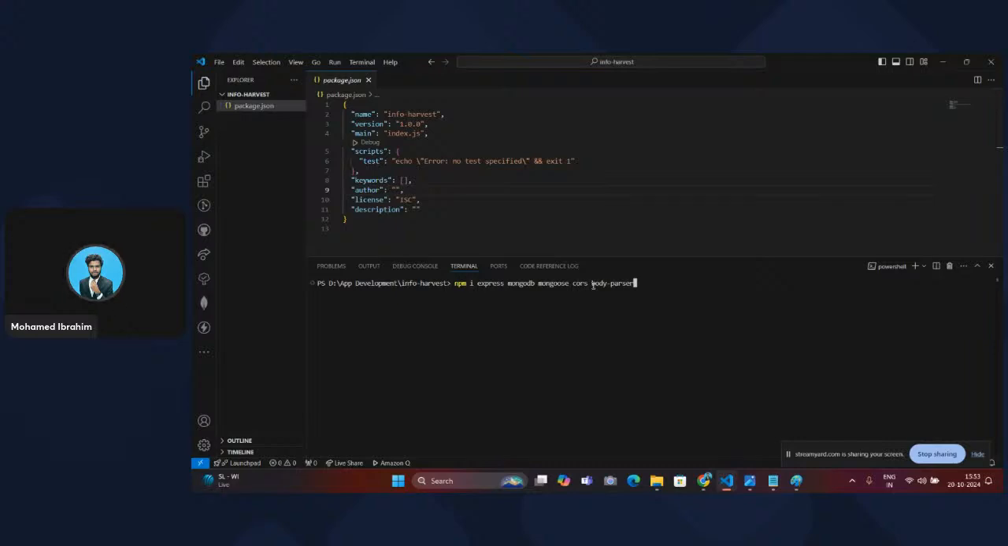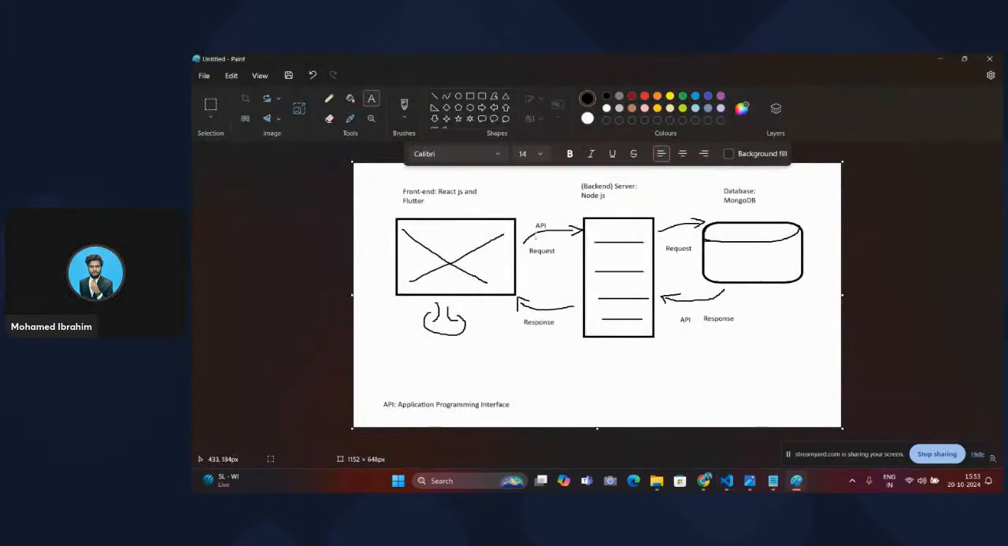NPM Express, MongoDB, Mongoose, CORS, body-parser. This body-parser is used to carry the data from the front end to the server. So here you can see in my drawing I have shown you that whatever data comes from the front end will be given a name, a request.